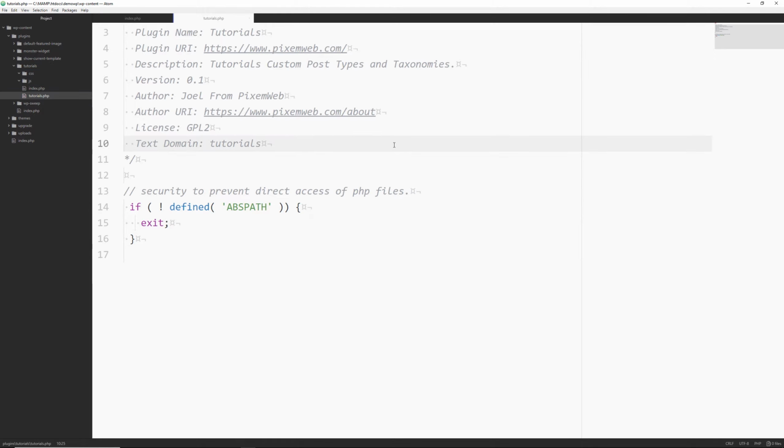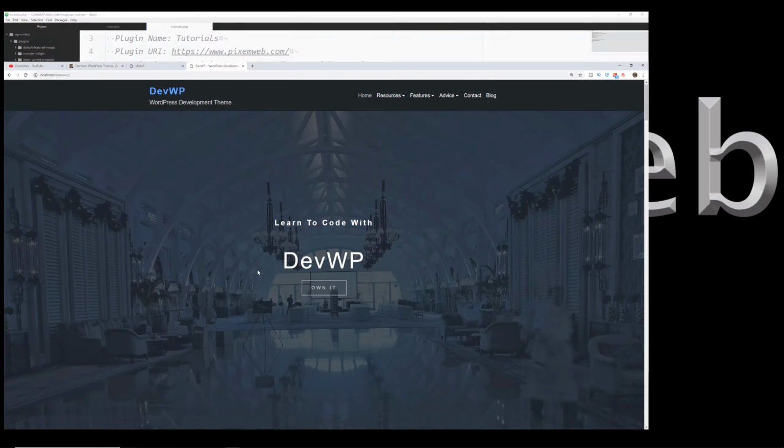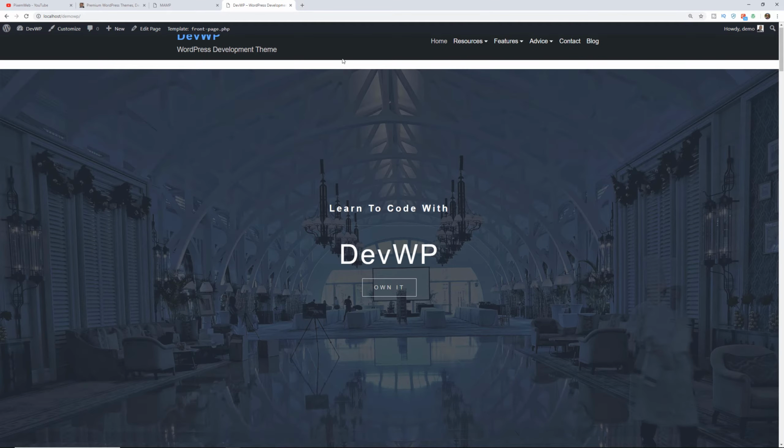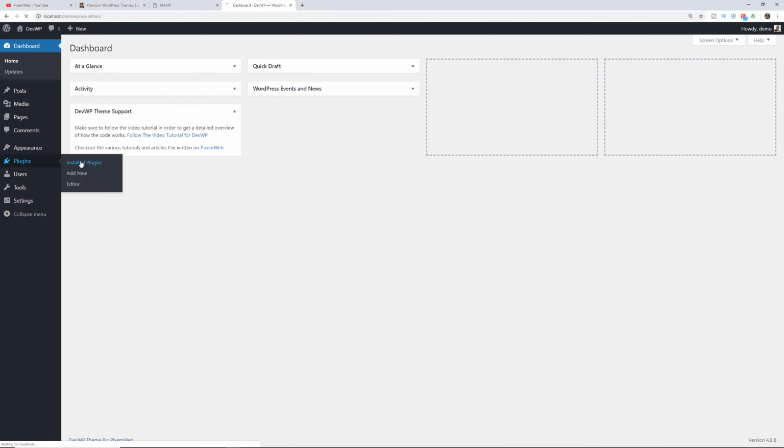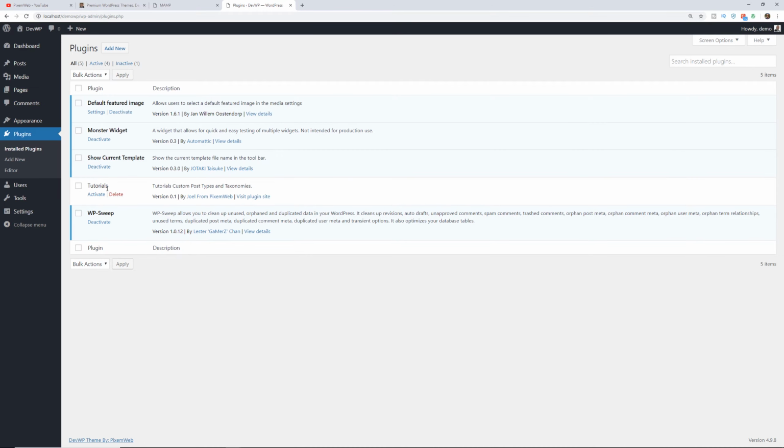All right, so I'm going to save this over here. I'm going to go back to the web browser. I'm going to toggle this icon over here so we can get the admin bar again. I'm going to go to dashboard. I'm going to go to plugins, installed. And now you see we have this tutorials plugin right here. If you click on activate, nothing's really going to happen because we haven't really added any real code to this. So now we're going to be creating our custom post types.